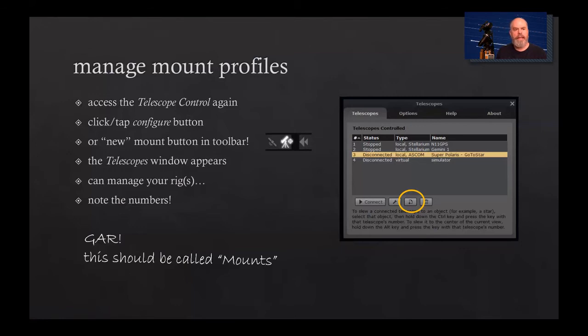But now we're ready to manage our telescope or mount profiles. We can add new ones, we can edit them, we can delete them. And obviously when we've got one set up and working correctly, we're going to connect. We'll do that in the next video, but we need to at least build the profile here. We'll worry about the connecting bit later. So now let's go through the process of building a new mount profile.